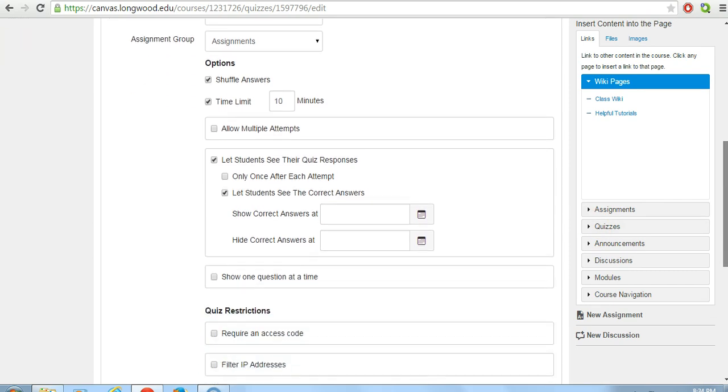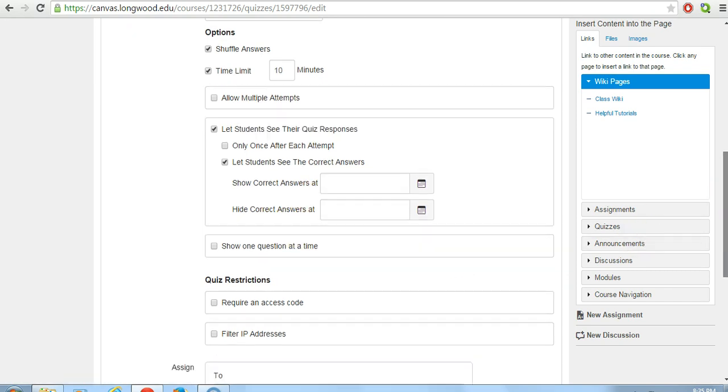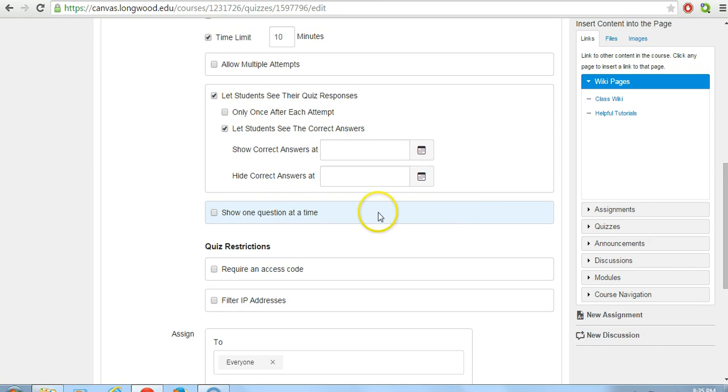Similarly, you have some additional options here where you can let the students see their responses. You can limit how many times. You can also let students see their correct answers, and you can choose when to show those correct answers. So for example, if you want them to see them 2 weeks after they take the quiz, or if you only want them to be able to see them for a limited period of time, you can lock that down. The quiz will default to show all of the questions in a list, but you can choose to show one question at a time instead.